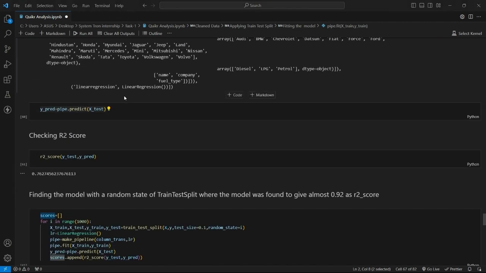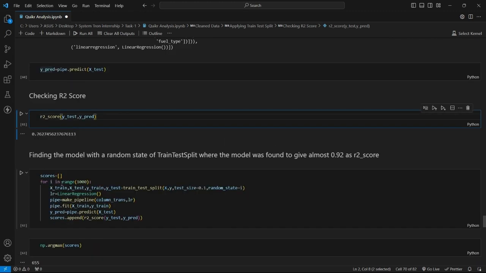The model's predictions are obtained using the testing data, and we will be saving that in the ypred variable. And now we will check the R2 score of our model, and we found it to be 76%. Even though it's decent, it's not really good. So we will have to find the optimal train test split through which we can get the maximum R2 score, which in turn makes our model more accurate.